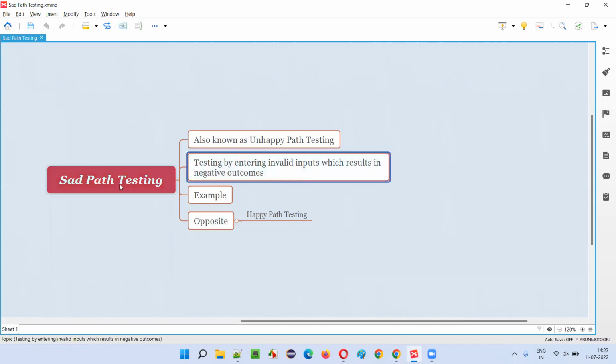Here, how do we perform SAD path testing or unhappy path testing? While testing, we'll enter invalid inputs. Okay, intentionally, while testing, we are providing invalid inputs. For example, there is a login page. The login page has username and password. Into that username and password fields, we enter invalid email address. Into the password field, we enter invalid password and click on the login button. What will happen? A negative outcome will come. We will not be able to log in.